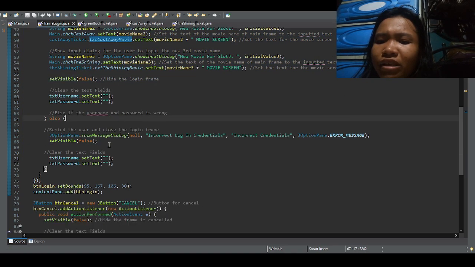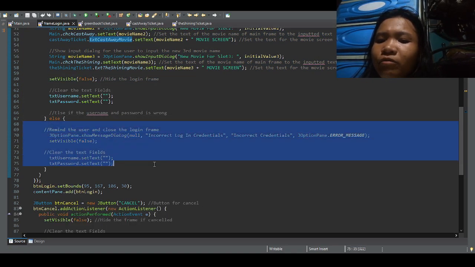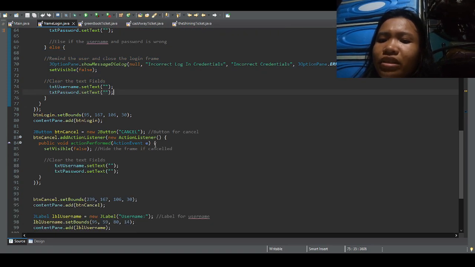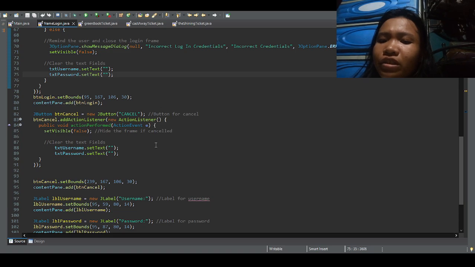The cancel button is simply placed on the frame without an action listener attached. Labels and text fields are used for username and password input.